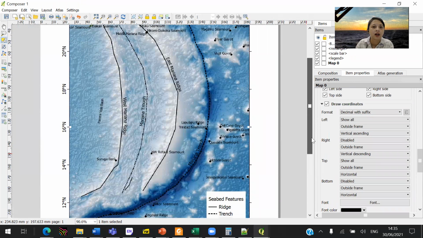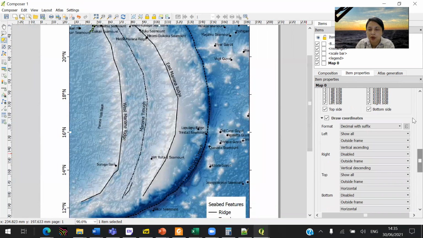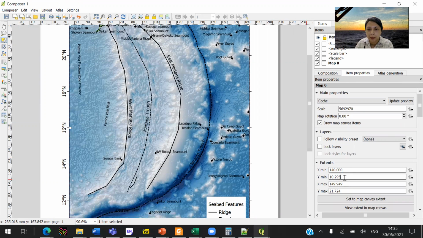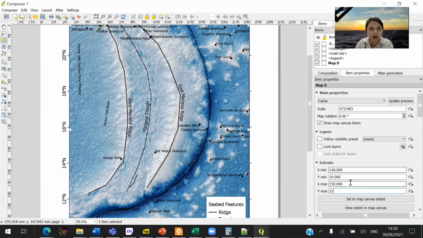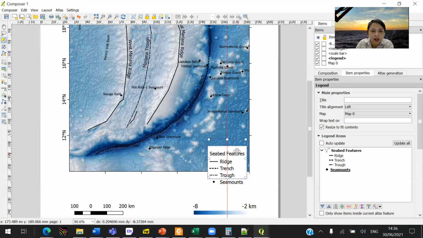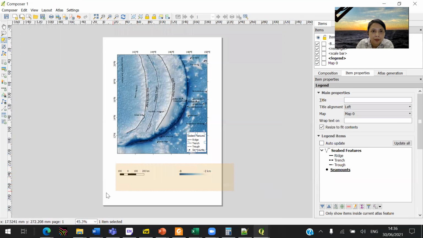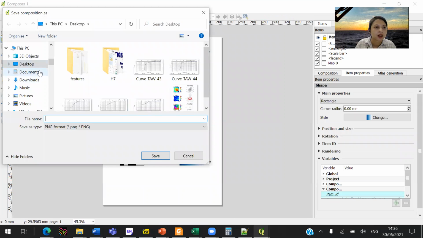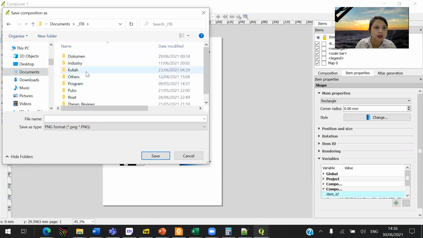Okay. And then actually, maybe you want to make it only up to, so that's 140, 10. This one is 150, maybe only up to 21 is good already. Yep, just until 21. And then you can drag everything up. That's it, you've got your map. And the last thing you can do is just to export your image and put it in your folder.